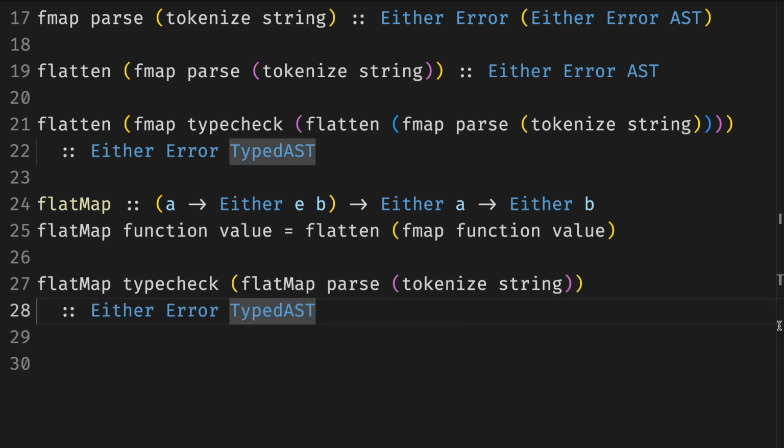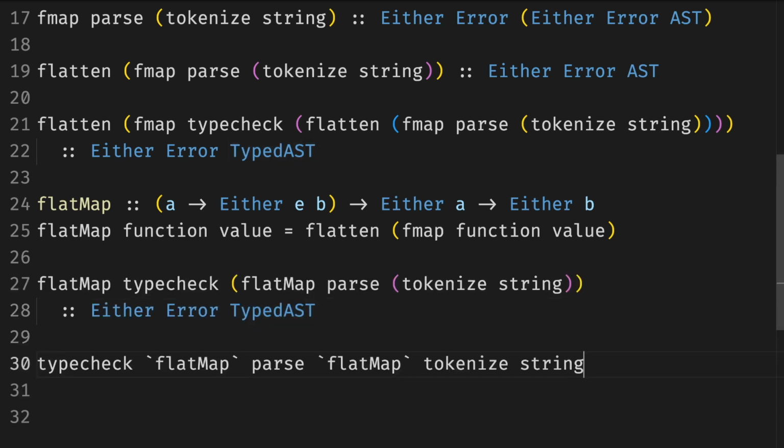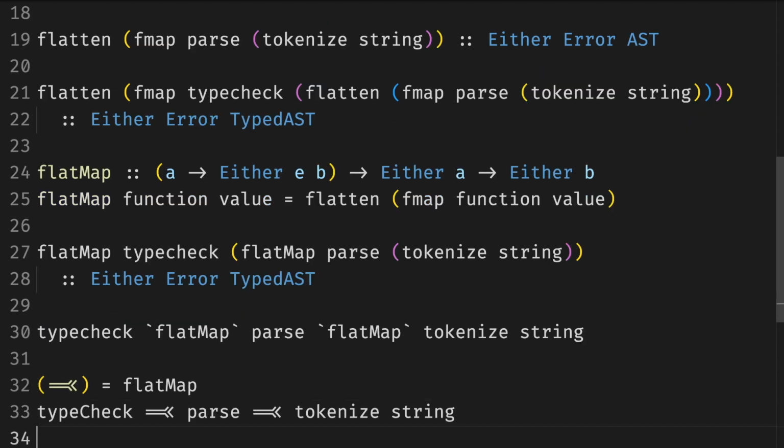First we tokenize, then we flat map parse, and then we flat map type check. Using backtick syntax, we can convert the function to the infix form to make the chaining more clear. Tokenize string, flat map parse, flat map type check, or create a custom infix operator.